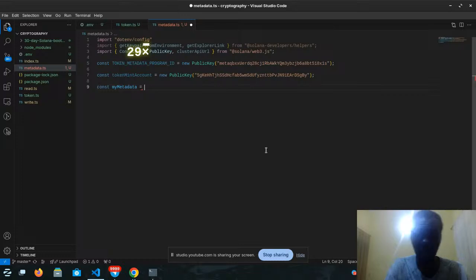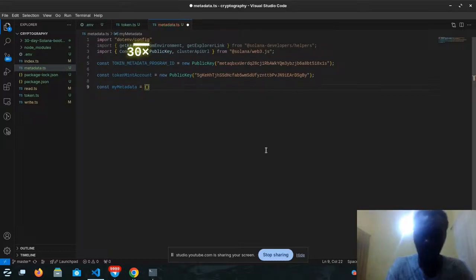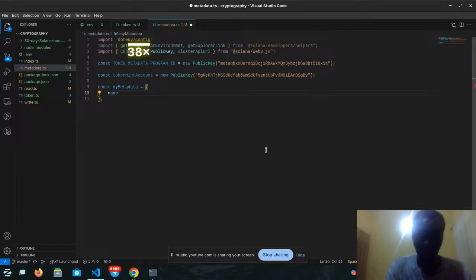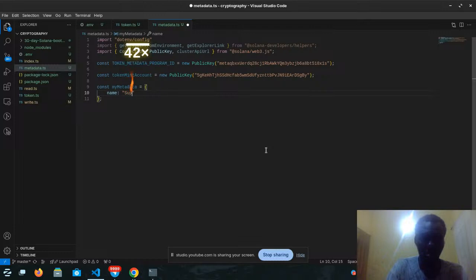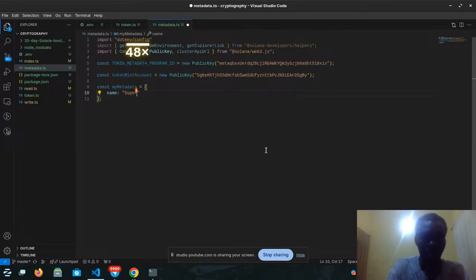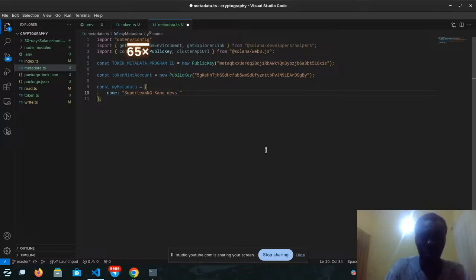And I will set it to make reference to the necessary metadata we are going to have for this token to be created. So we are going to be doing the name. I called it yesterday Super Team NG Kano Devs 2024.